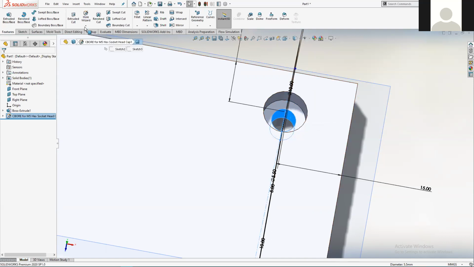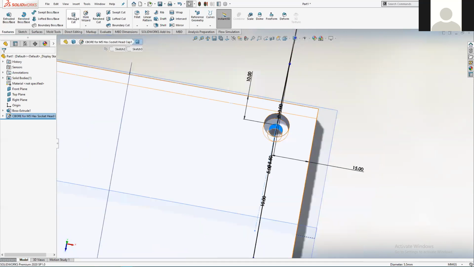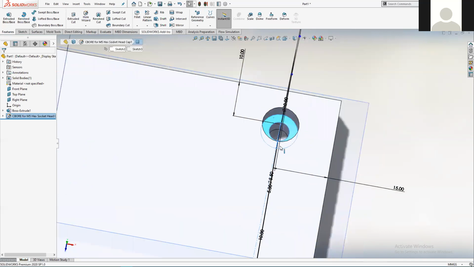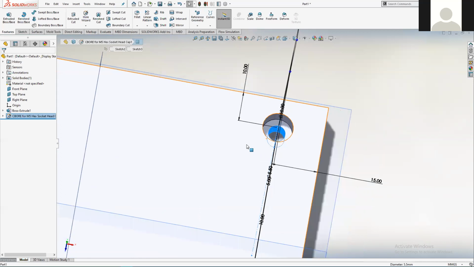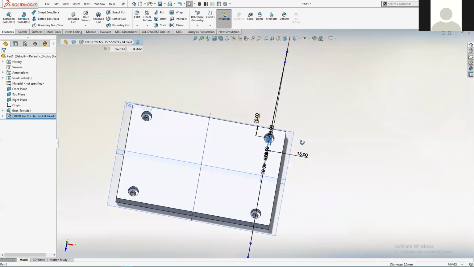So you could achieve that with 2 extruded cuts. Both of the extruded cuts would contain just a circle sketch, and then the first one would extrude down to whatever that depth is, and then the second one would be centered around the first one, but it would go all the way through. But there's a few reasons why not to do it that way.